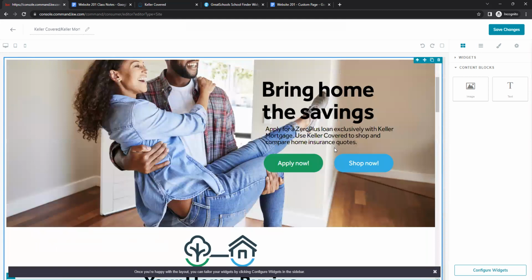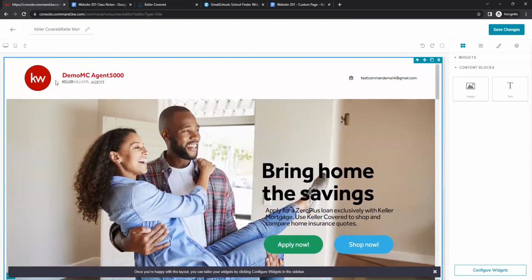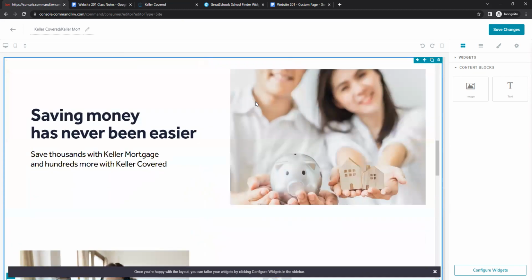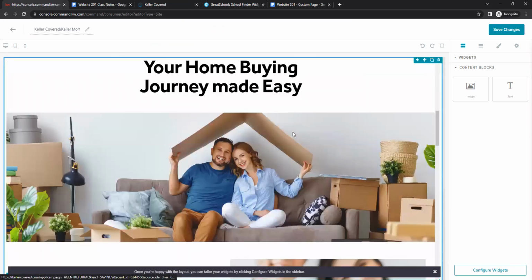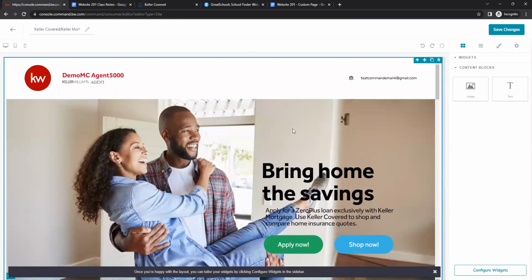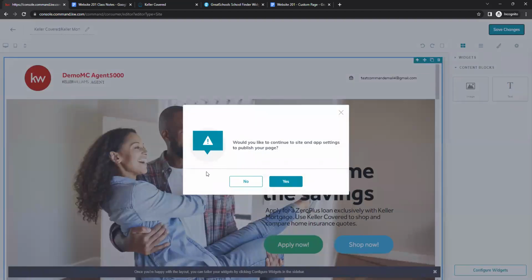So once you have your custom link in there, this will show your name up here as the agent. So this will be customized to you. So once that looks good and you've got it all set up, we'll go ahead and click on Save Changes in the top right corner. And once again, we are not going to publish yet. We still have a little bit more to do here.